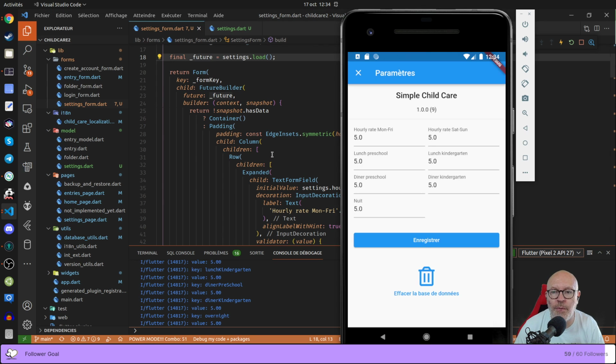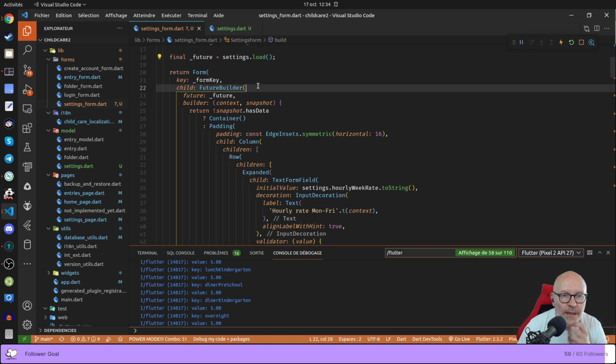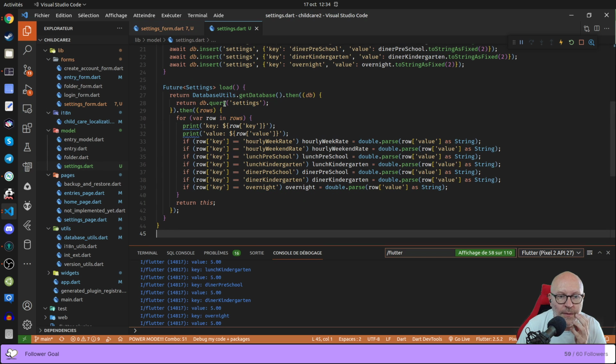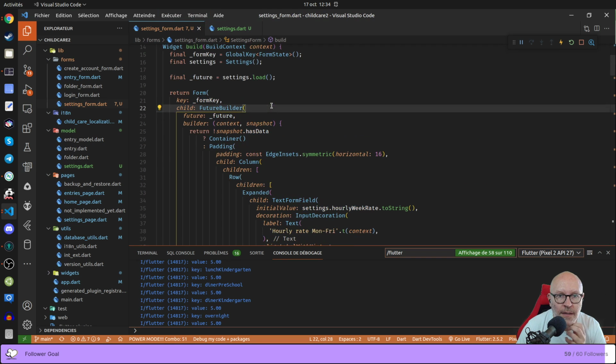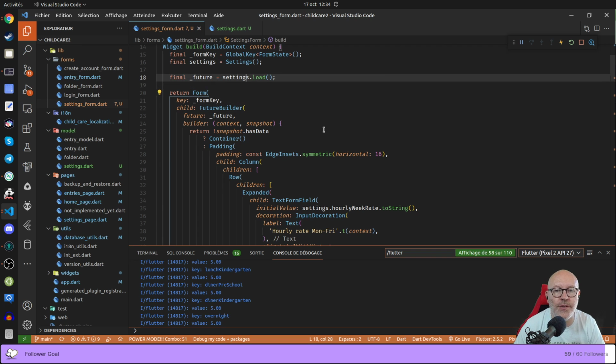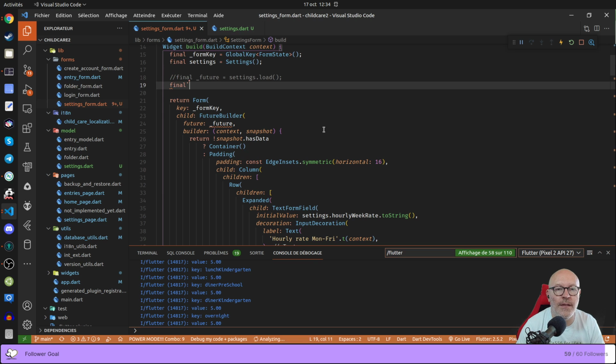And so now we don't see it because it's a little bit too fast. But if we were to delay the resolution of the future, we would see an empty screen until everything is resolved. Actually, we can do that. We can say that the future, instead of being settings.load, we can have a look at what would happen if we had a delay by doing this.